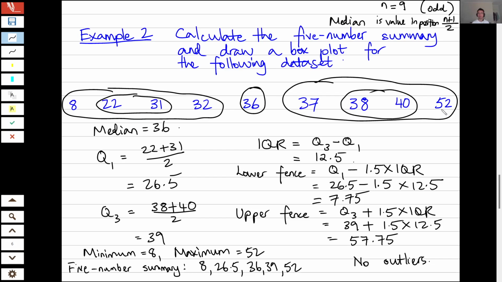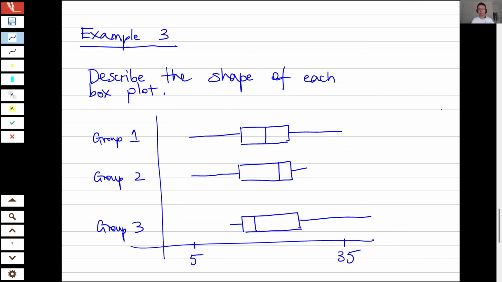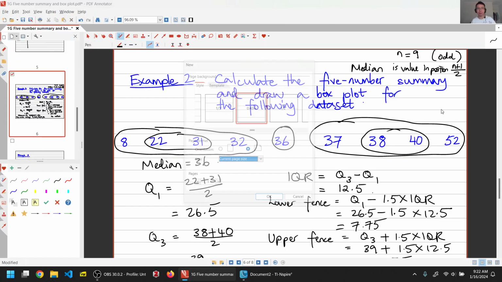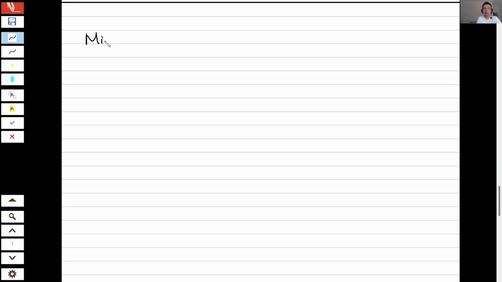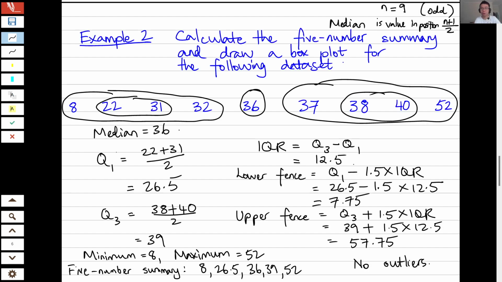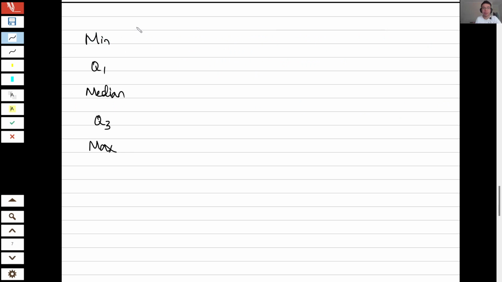So, let's draw the box plot now. And again, I'm going to need another page, so just bear with me. You don't have to actually write this, what I'm doing here, but I'm just writing it because I can only see one screen at a time. So 8, 26.5, 36, 39, 52.